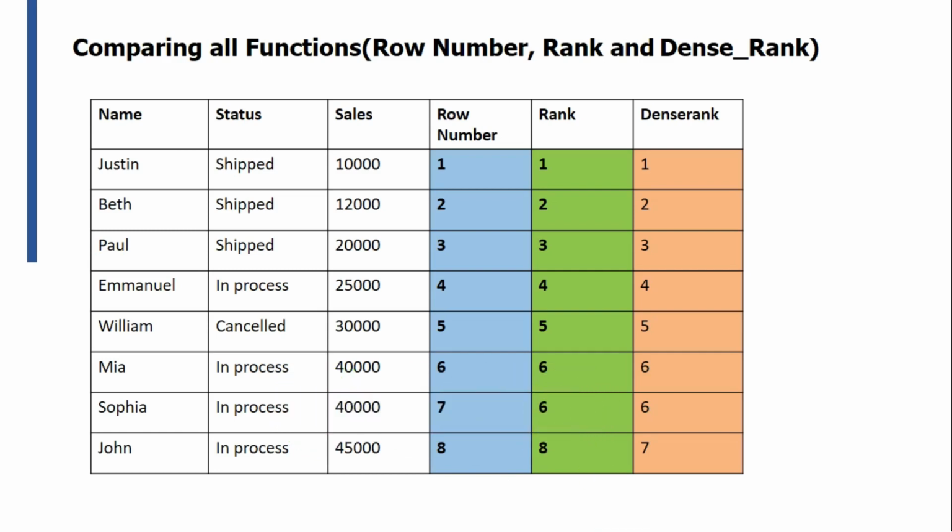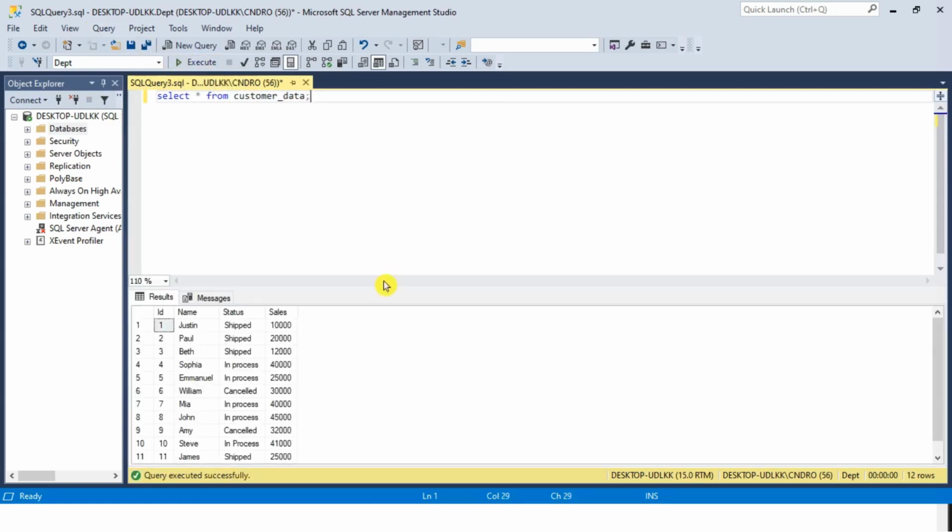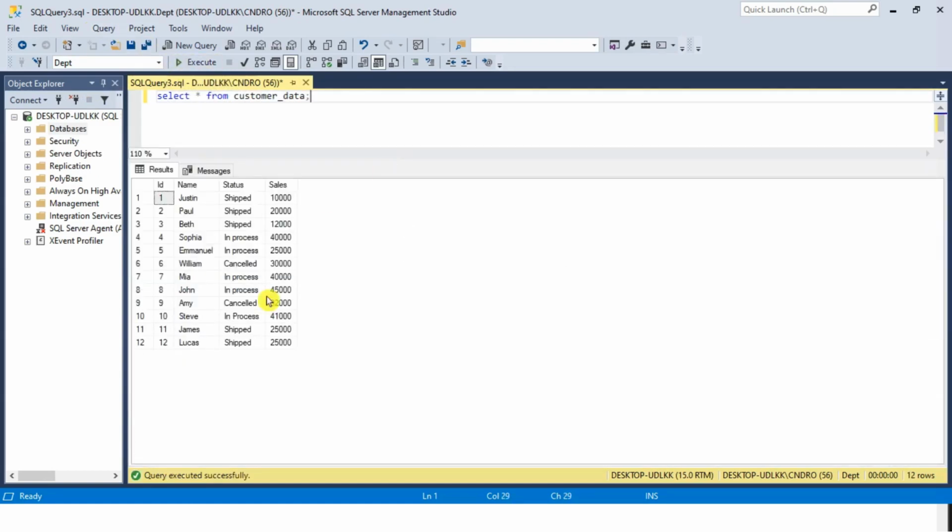So let's move to our SSMS. So now we are in our SSMS environment. So let's go forward to select our table we want to demonstrate with. Everything inside the table. So these are the data we have in our table. This is everything we have here.